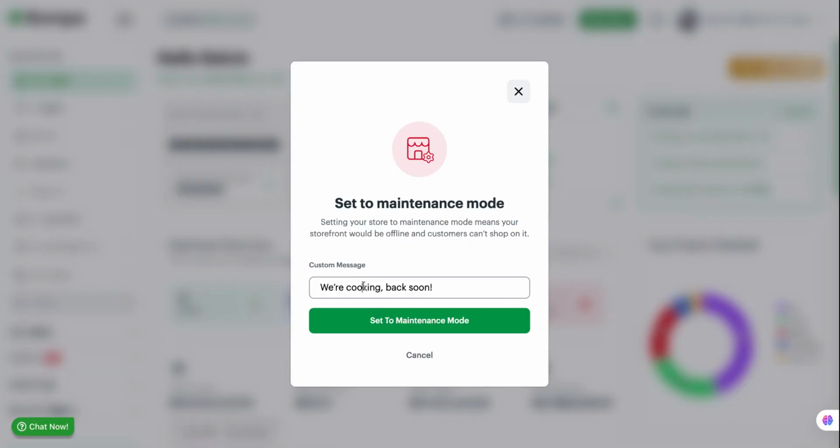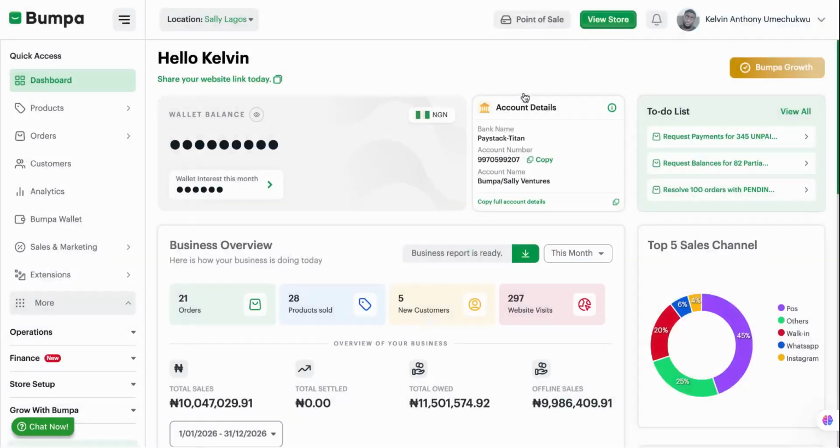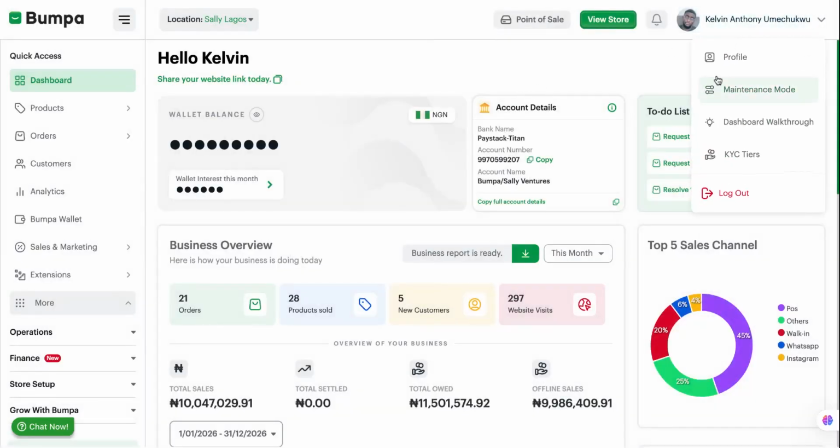Now here, you can actually customize your message to have exactly what you want your customers to read. And once you're done, you click on set to maintenance mode and you're good to go. When you want to take your store off maintenance mode, you come back here and you repeat the process.